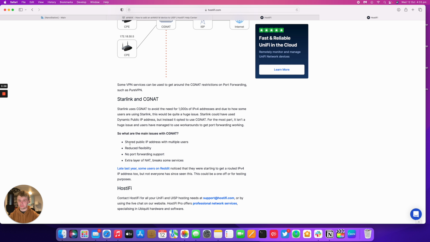So Starlink uses CGNAT to avoid the need for thousands of IPv4 addresses, and this could create quite a huge issue if they did have to do that, based on how people use Starlink. If they did static IP allocation for everyone on Starlink, some people don't even use the Starlink dish all the time. It's more of an emergency device. It's in WAN failover mode. It might just be turned off because it uses a lot of power. So handing out a public IP address to every single person is not really feasible.